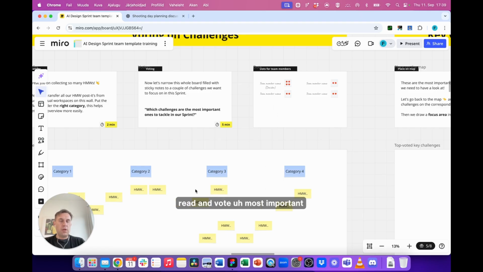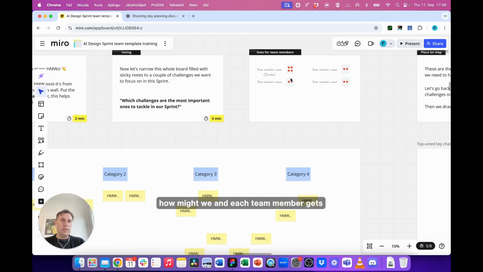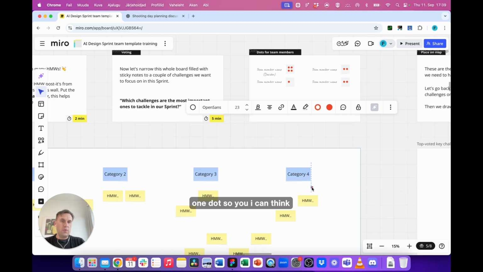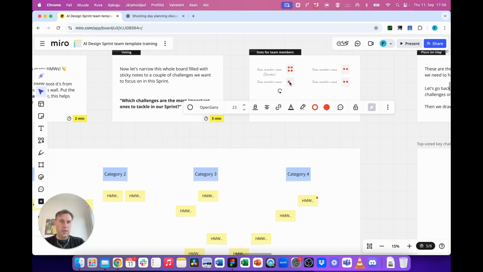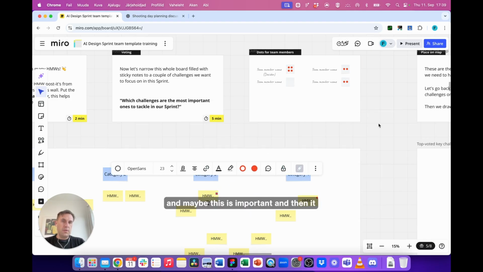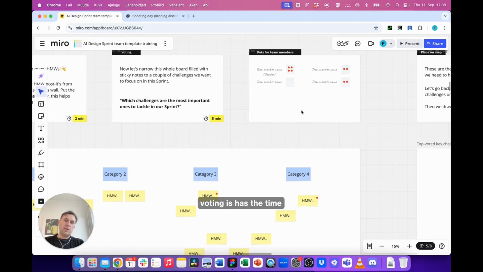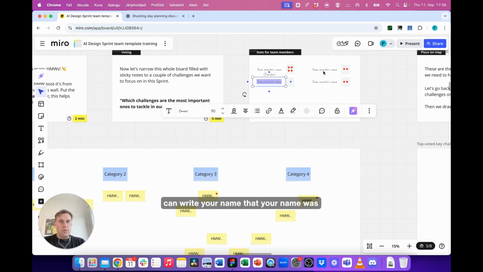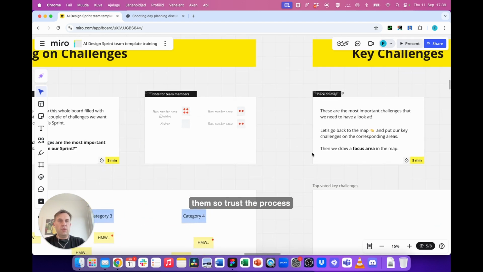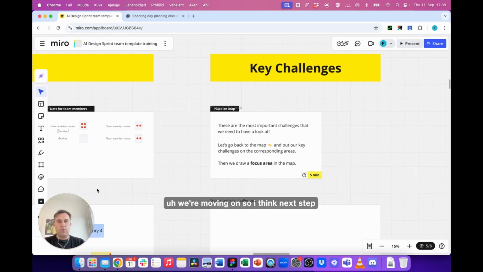Then you have 5 minutes to read and vote on the most important how might we's, and each team member gets 1 dot. So I can think that this is important to me, and maybe this is important, and there it works. So the voting always has a time limit, and then just at the end of this step, use dots to vote for which are relevant to you, and you can write your name, that your name was Andres, and you have voted them. So trust the process, we're moving on.